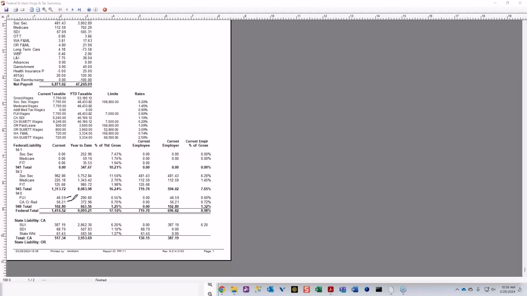And again, if you're multi-state, that's not exactly 0.9% because I have payroll in other states, so it doesn't apply to Washington, Oregon. It's just the California payroll.